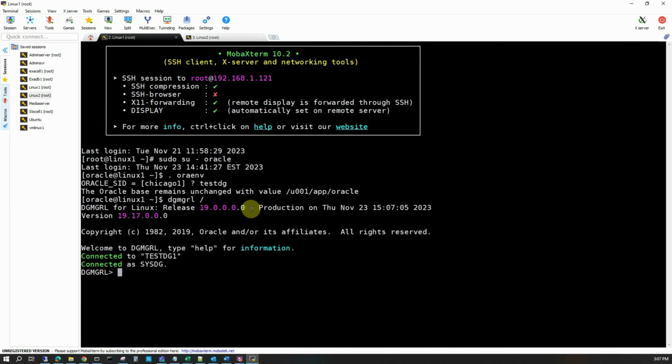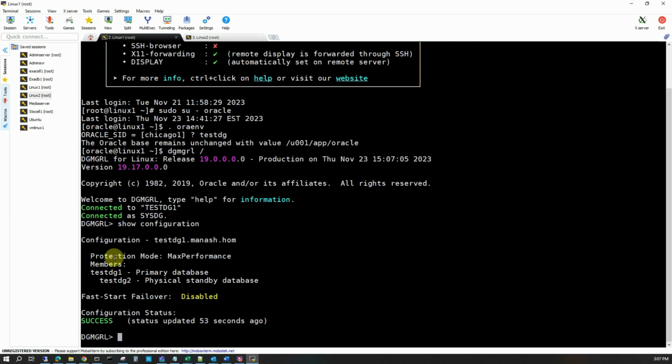From here, I logged in as sys, and I'll use the command show configuration. And we see that testdg1 is currently the primary database and testdg2 is the physical standby database. And our DataGuard broker configuration is working fine.